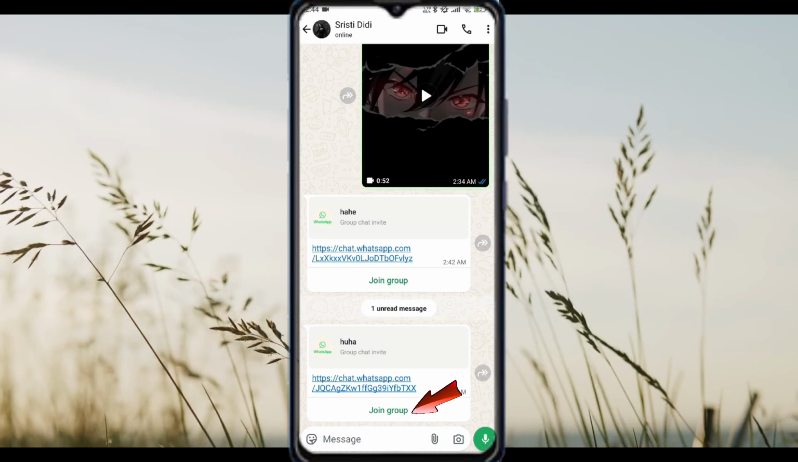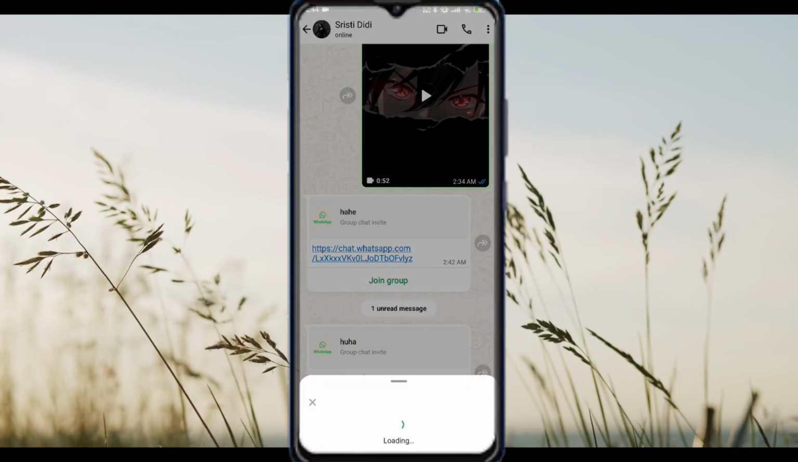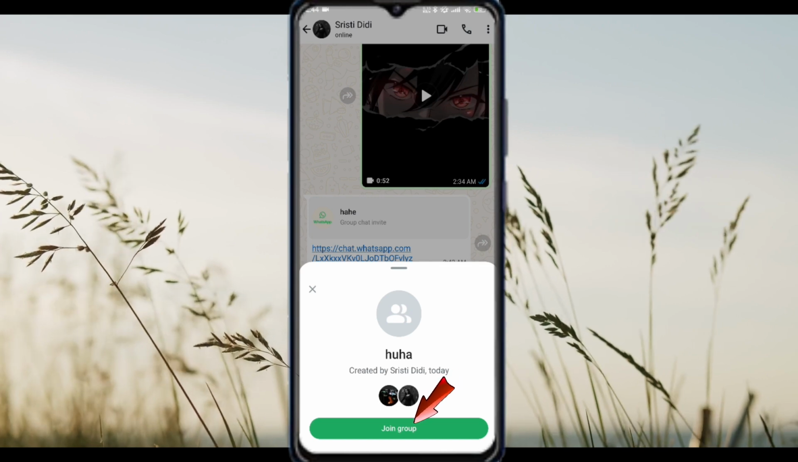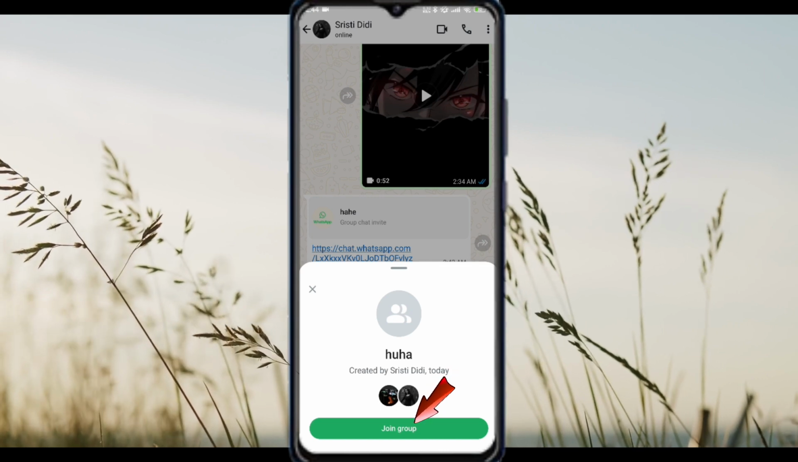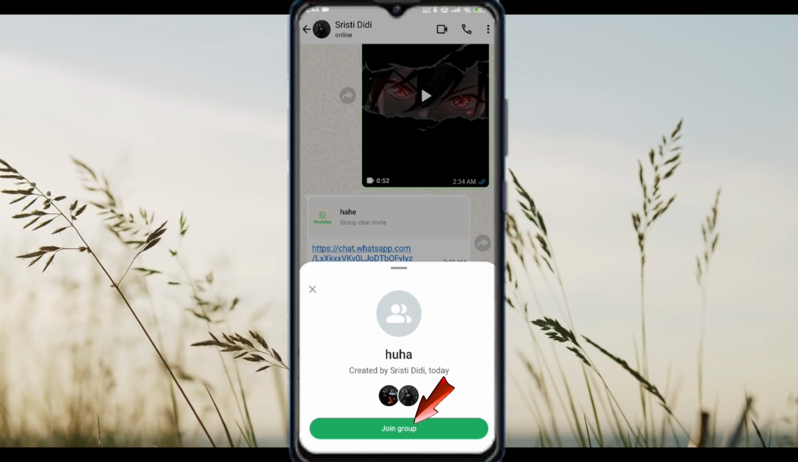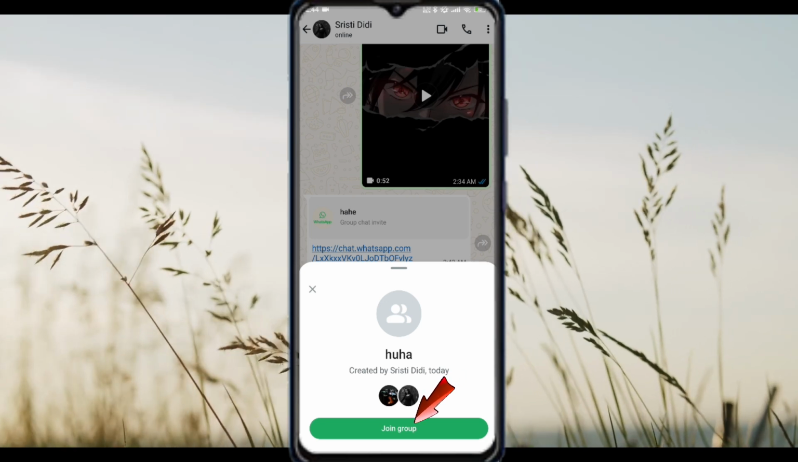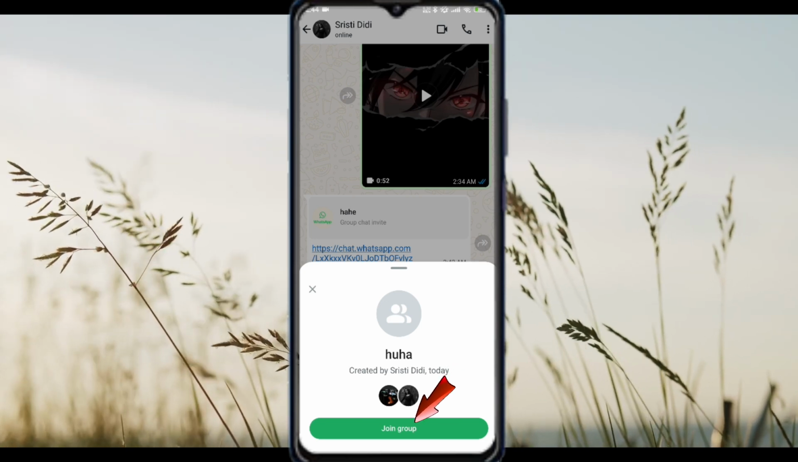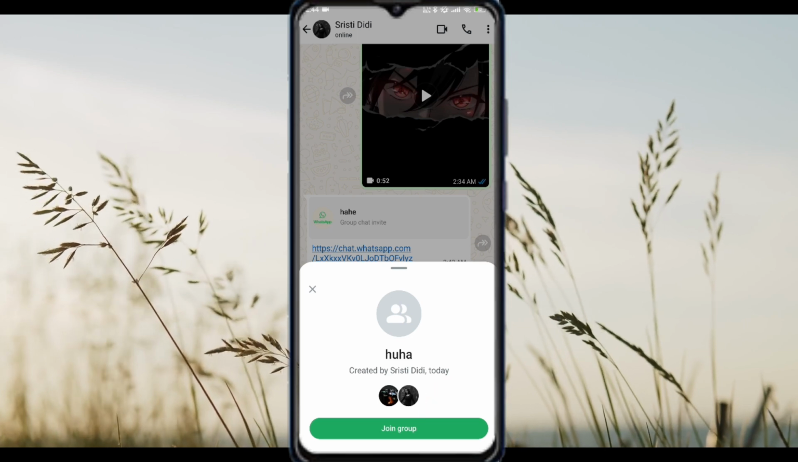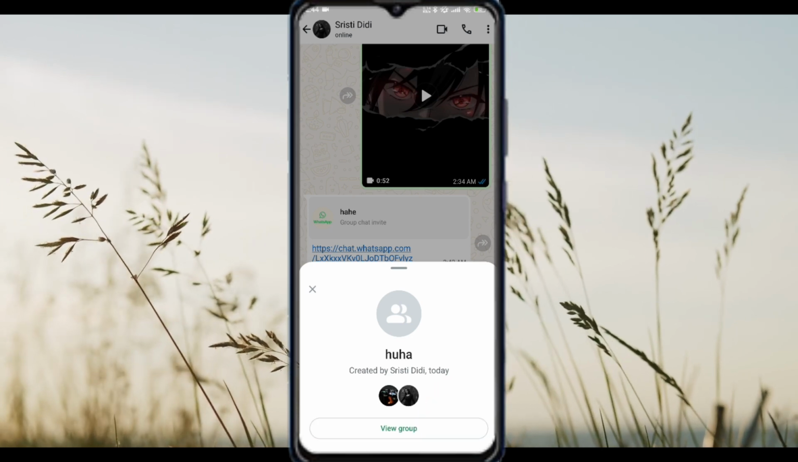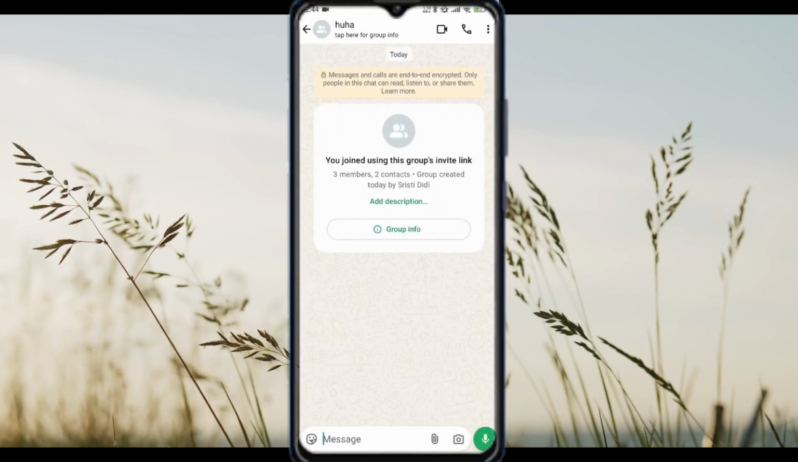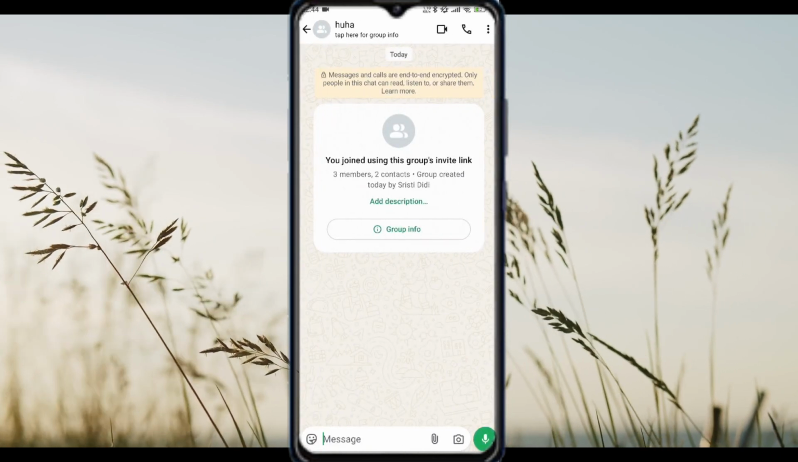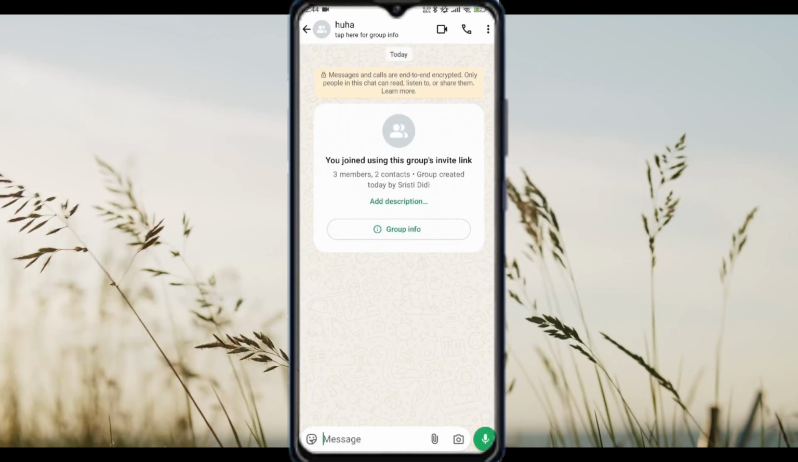Once you have the link, simply tap on it. Your WhatsApp will open automatically showing the group invite. Tap join group and you will be added to the group right away. If the link is expired or invalid, the group admin will need to send you a fresh invite link.